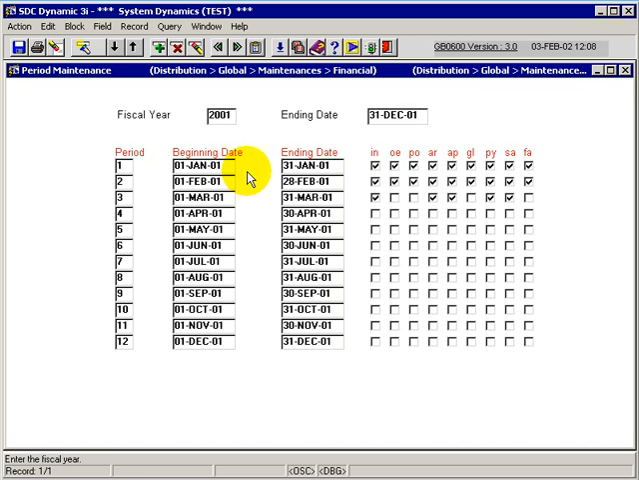The system allows for 12 or 13 fiscal periods within a fiscal year, and this is determined in Global File Maintenance GB0100 at system startup. The administrator should set up whether you're using a 12 or 13 period fiscal year.